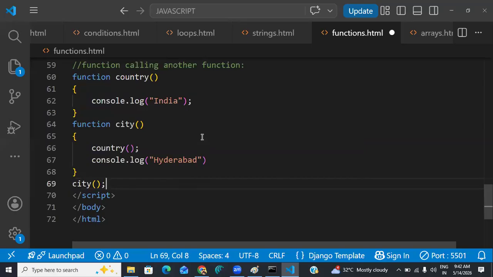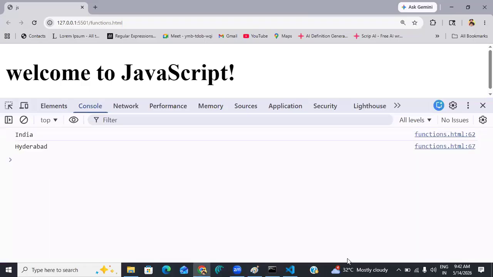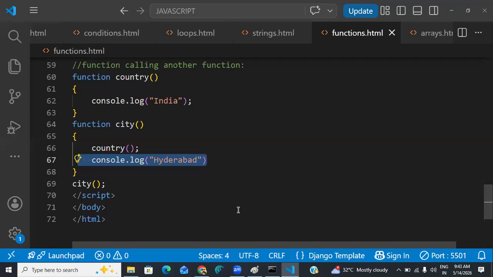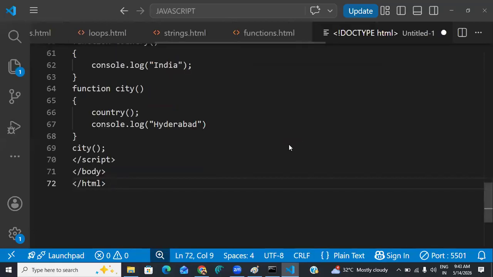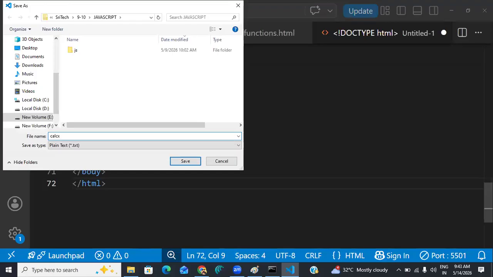ఏమవుతుంది? ఇండియా అండ్ హైదరాబాద్. ఓకేనా? సో మీరు సిటీని కాల్ చేయగానే ఏమవుతుంది? సిటీలోకి వెళ్ళేసి సిటీలో ఉన్న కంట్రీని ఎగ్జిక్యూట్ చేసేస్తుంది. దెన్ యూ విల్ గెట్ లైక్ దిస్. అండ్ దెన్ ఆఫ్టర్ ఇట్ విల్ ఎగ్జిక్యూట్ ద సిటీ స్టేట్మెంట్, దట్ ఈస్ హైదరాబాద్. సో యూ విల్ గెట్ బోత్ ఇండియా అండ్ హైదరాబాద్. సో వీ కెన్ కాల్ ఫంక్షన్ ఎనీవేర్. మీరు ఫంక్షన్ లోపల ఫంక్షన్ కూడా కాల్ చేసేసుకోవచ్చు. అండర్స్టాండ్ నౌ? వన్ మోర్ ఎగ్జాంపుల్.